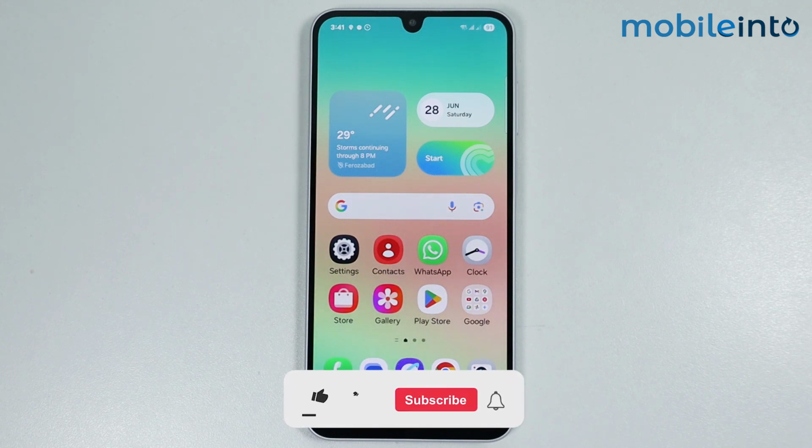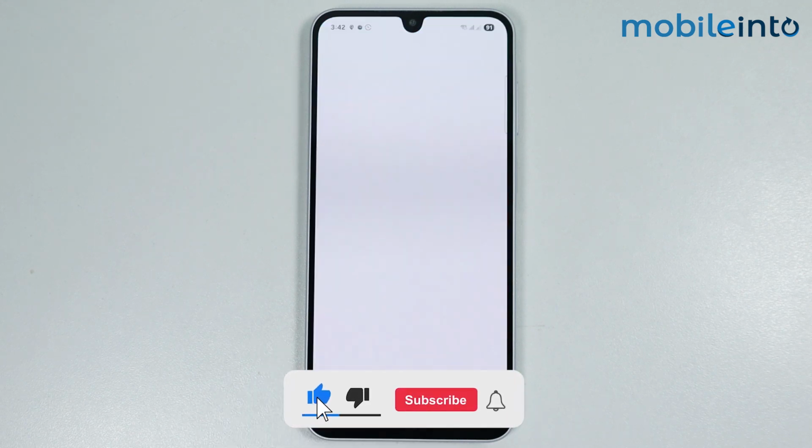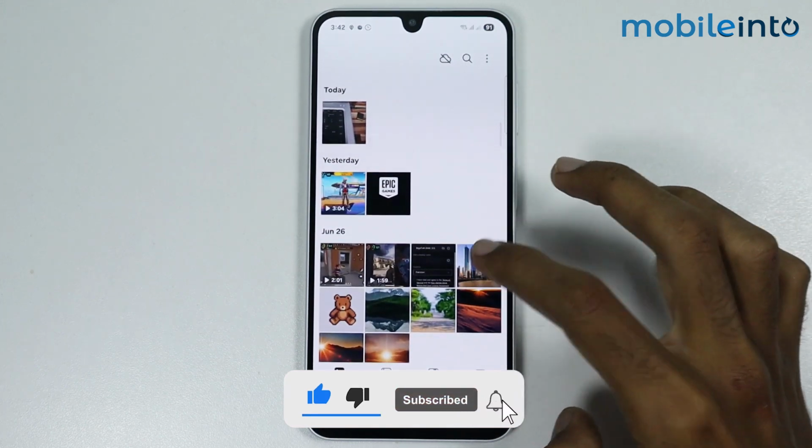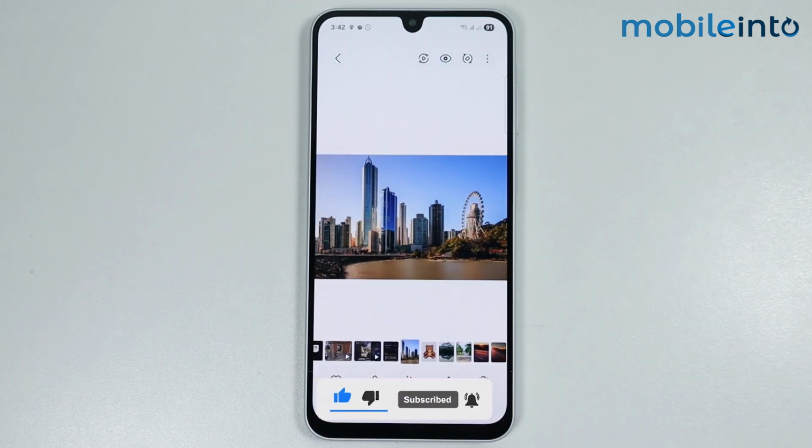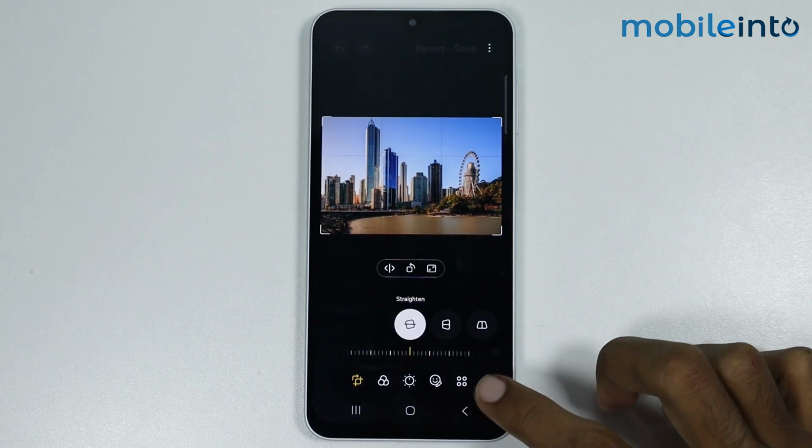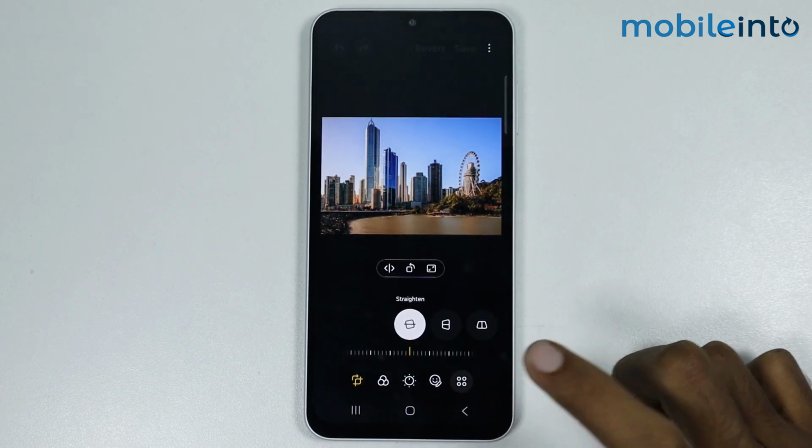In this video, we will see how to remove objects from photos on any Samsung phone. To do that, just open the gallery, then select an image from which you want to remove an object. After that, just tap on edit, then tap on the four circles icon over here.